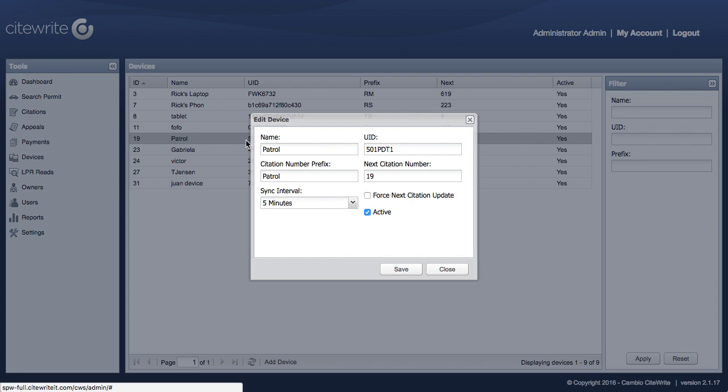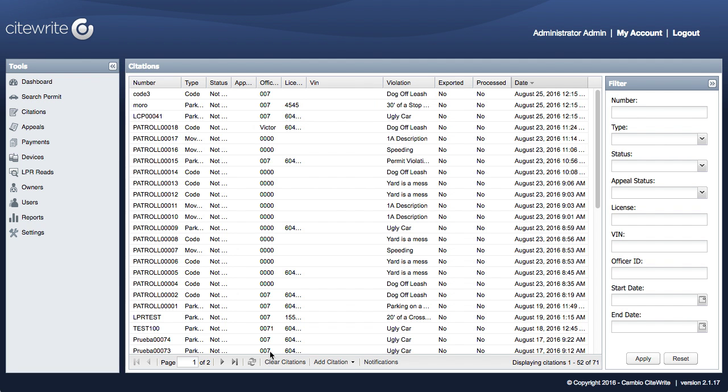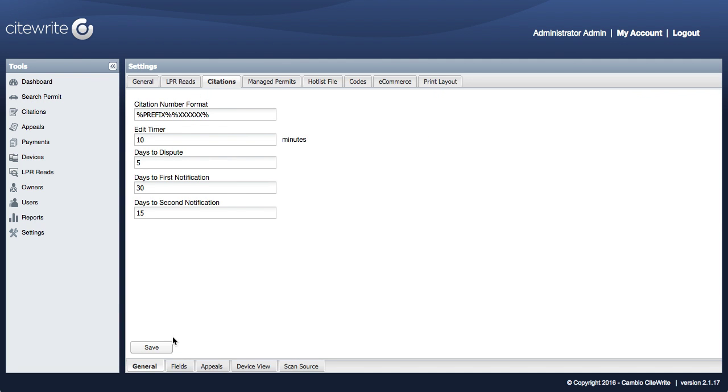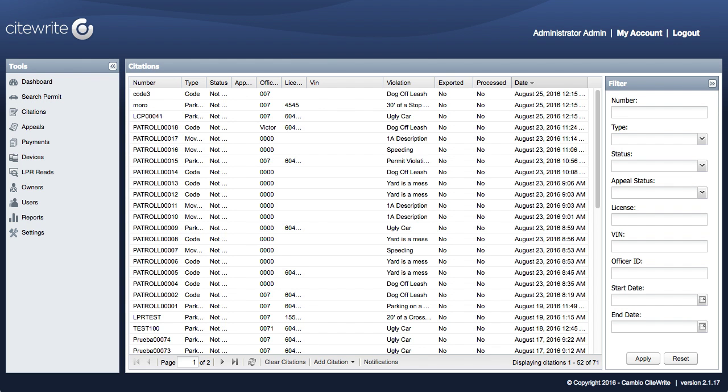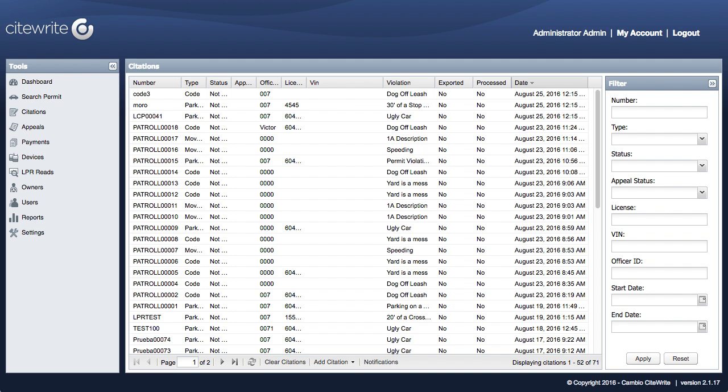Now this prefix comes from your device area, and if you click on, for example, this system, you'll see that it says patrol is the prefix, and so whenever this device creates a citation, it will use this as the prefix. So you'll be able to see now, if we save this, that it has the prefix, the padding, and everything that it needs.